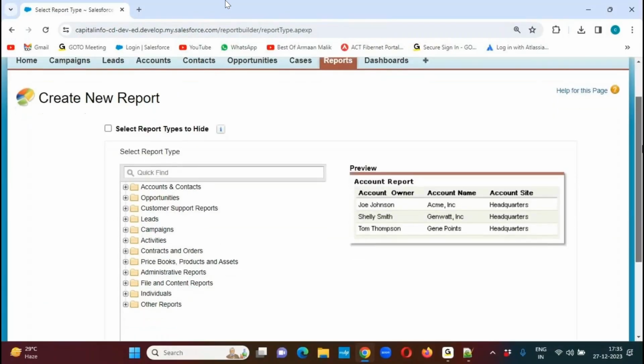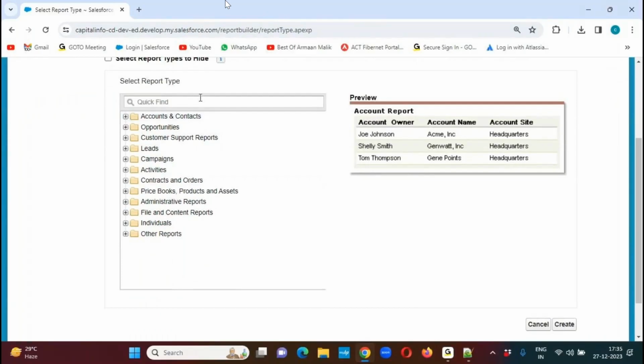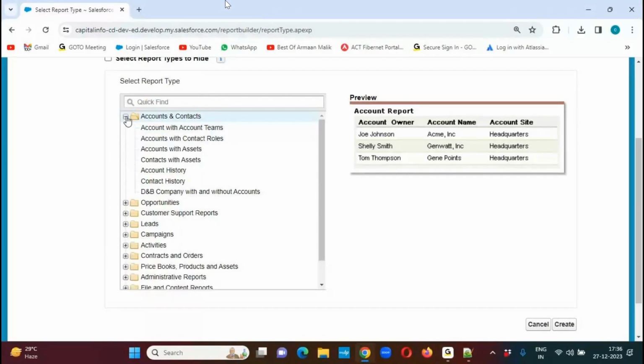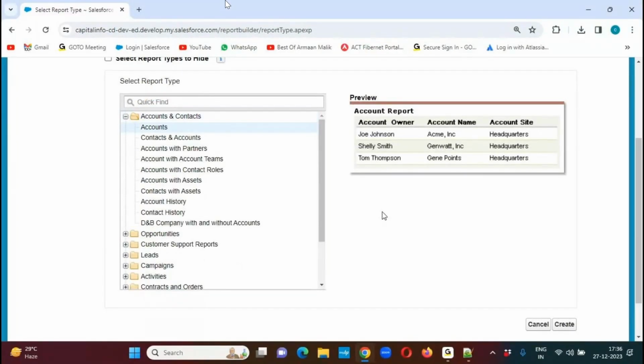Now it is asking you to select the report type. That means what object's data you would like to represent inside the report. Now these are the report folders, which have some reports inside them. Whatever account records are available, I would like to show all the account records inside a report here, in the form of tabular format along with a grand total also. So I would like to configure a report.